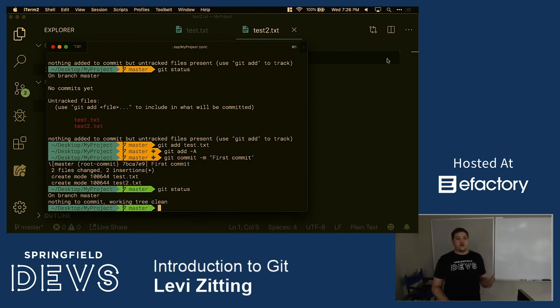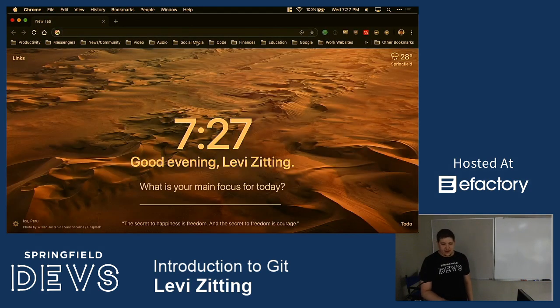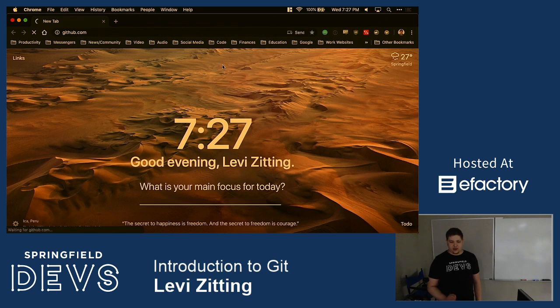And there's a couple of really cool services that have come out, I don't know, in the past 10-something years that provide some of these remote repositories. And these remote repositories are what really allow us to collaborate with other people using Git. And so you've probably heard of the most popular one, and that is GitHub. So I'm going to go to GitHub really quick.